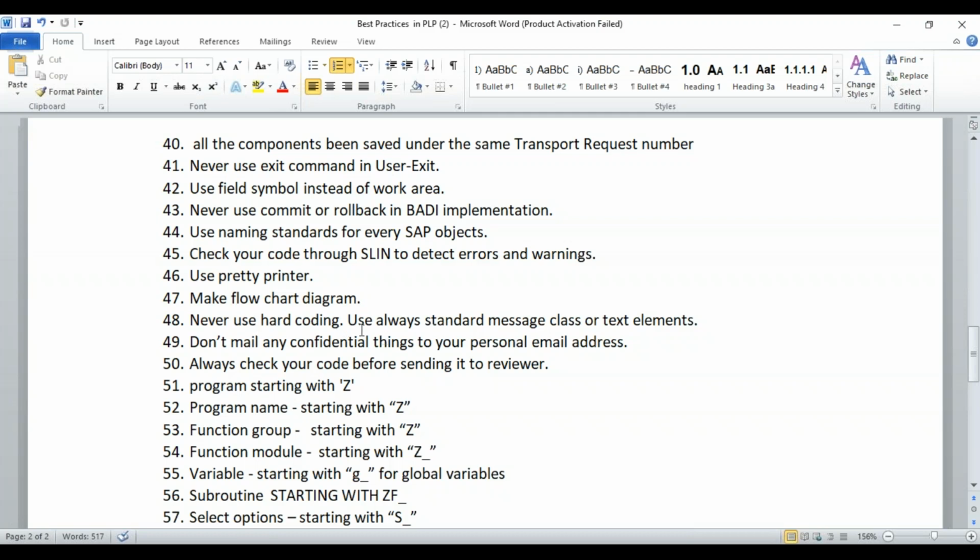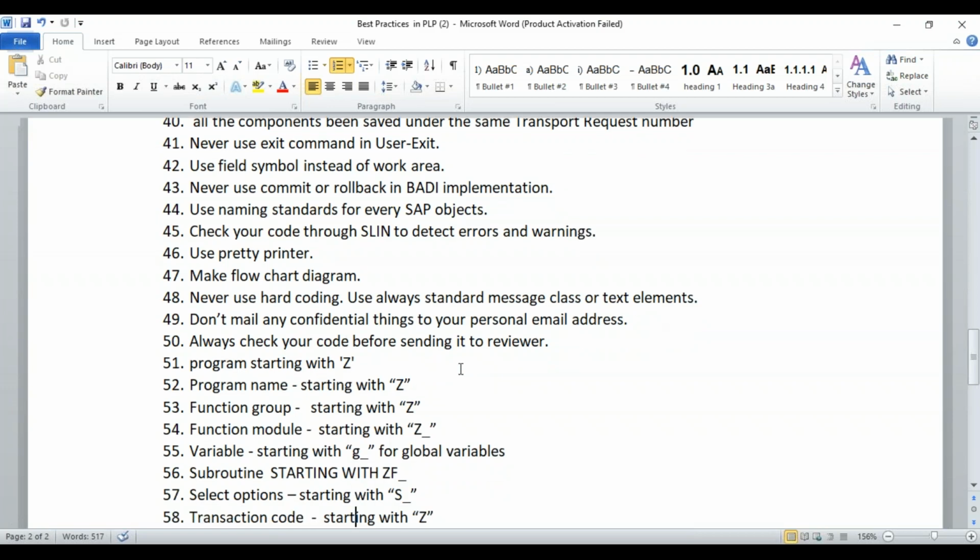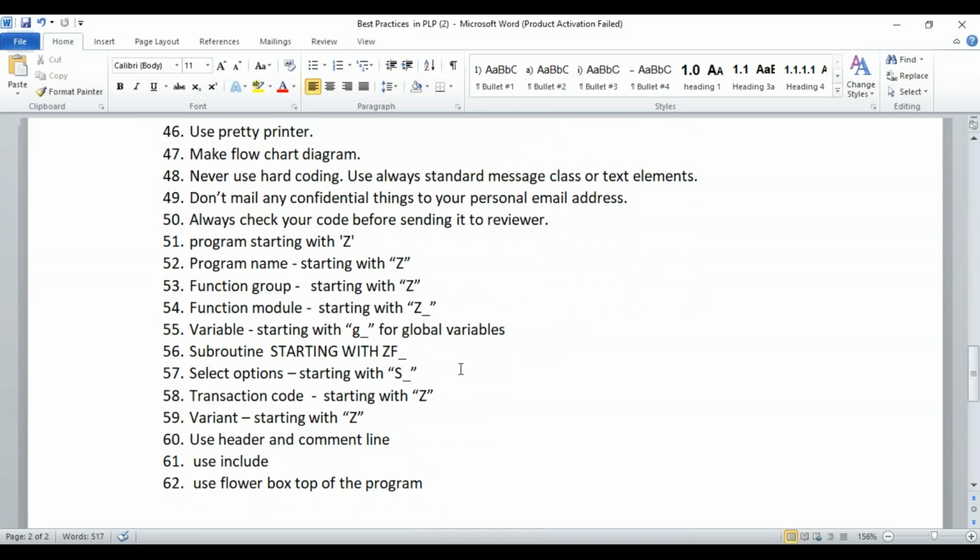Never use hard coding. Always use standard messages, class or text elements. Don't mail any confidential things to your personal email IDs. That's something which is very crucial, because they'll track it. Always check your code before sending it to the reviewer. Make sure you double check before sending it, because the reviewer will check it, find the mistakes, highlight them, keep everyone in CC and then send it to you.